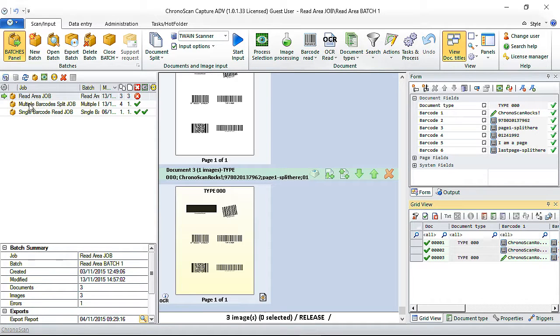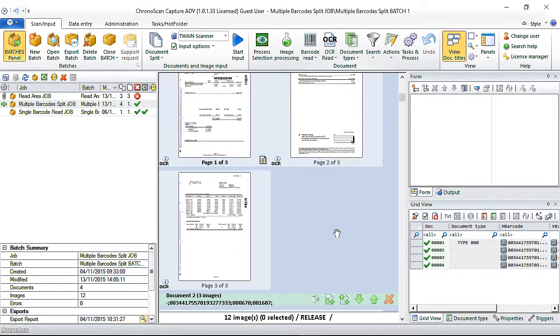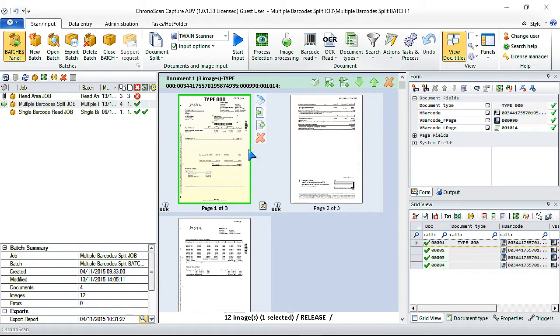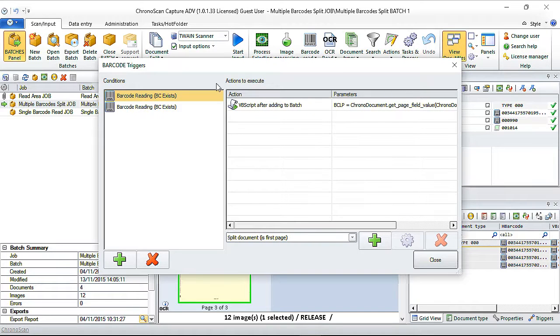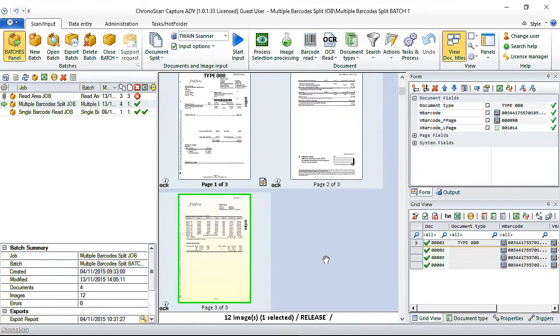On that second job, multiple barcodes split, you can see we have documents with more than 1 page, and we have 2 barcodes on the first page and 1 barcode on the last page. Here, we are going to learn how to use those barcodes to tell ChronoScan this is the first page of each document, and we are going to learn how to capture the horizontal barcode on that field and the vertical barcodes. On the last page, we used a barcode trigger, which is the other way to trigger actions. And we also used a Visual Basic script. As you can see, we have many possibilities.